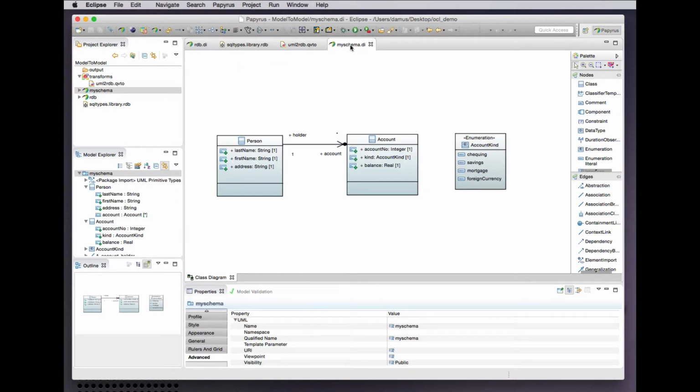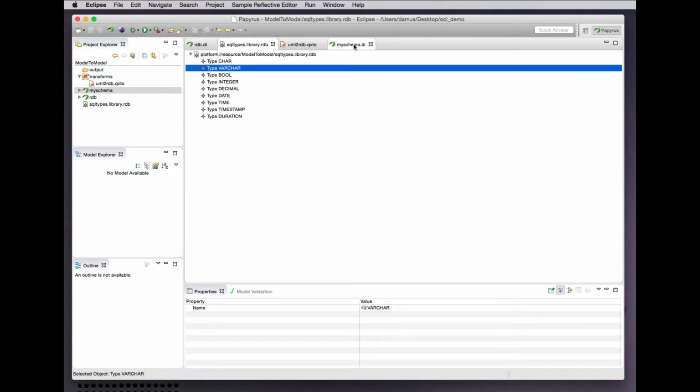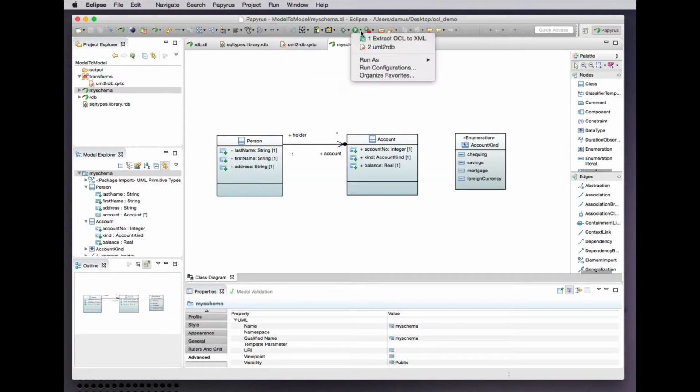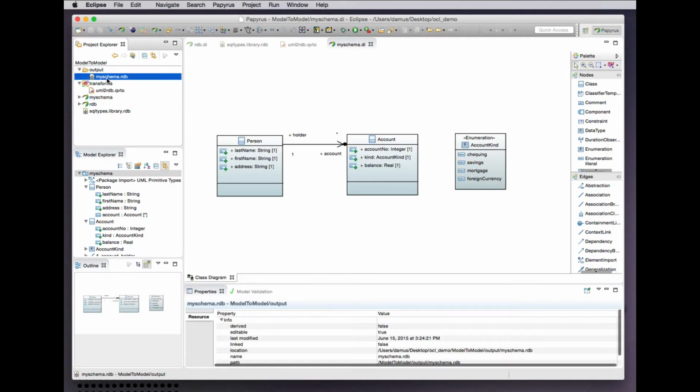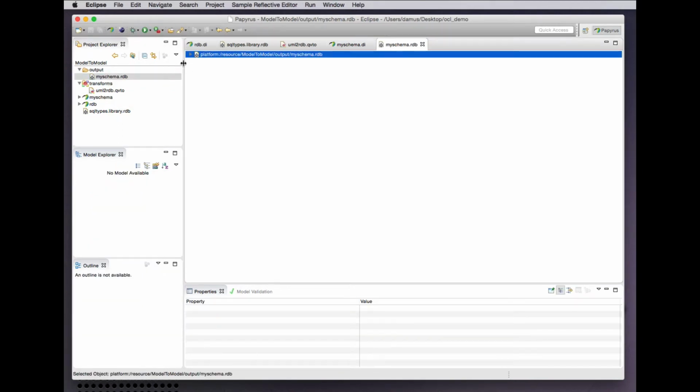So let's try to run it on inputs being this UML model and our standard library model. And it's done. It takes just a blink of an eye. So what do we get as a result?